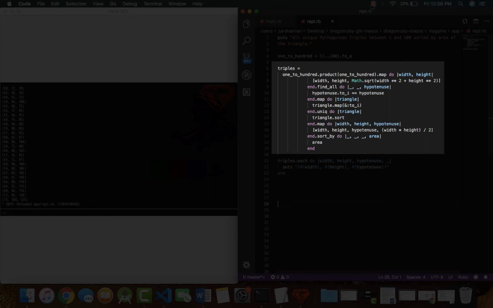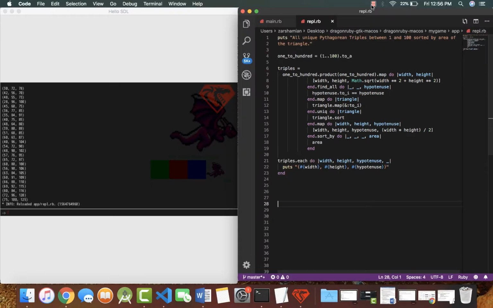on the area value. Our triples are stored inside of the triples variable, and in order to print the contents on the screen, we'll use the keyword each and print the width, height, and hypotenuse of each right triangle.